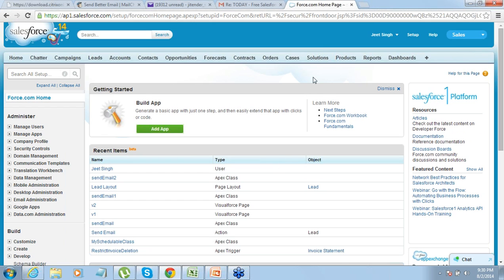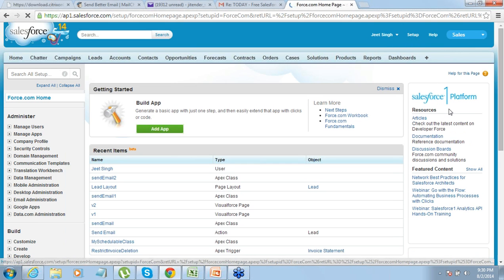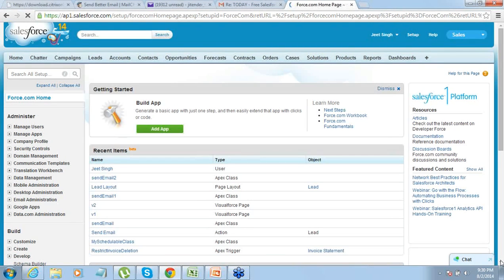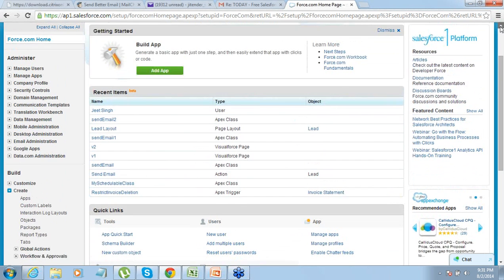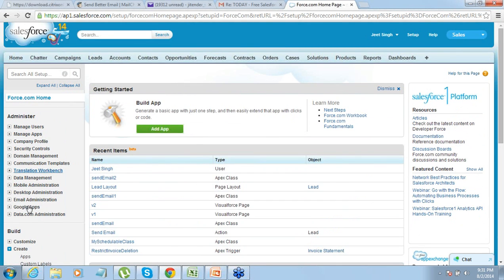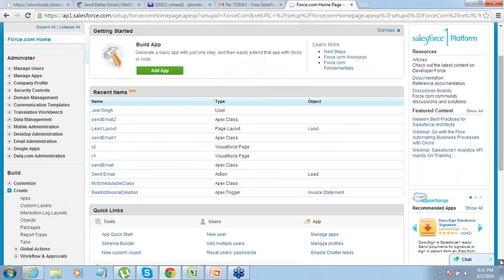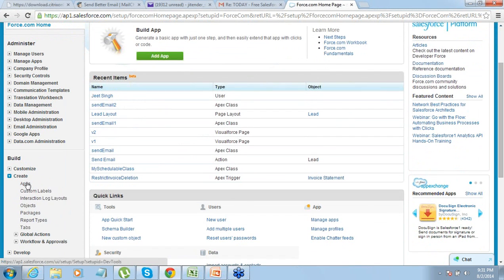So for creating the app, you need to go to setup. Under setup, we have to go to create. So this is the setup menu in the left hand side. Once you click on the setup button on the left hand side, you see the complete setup menu. So you just need to go to create, and then from create you need to click on apps. So first thing we'll do is I'll create an app.